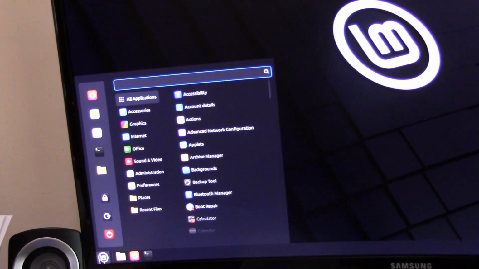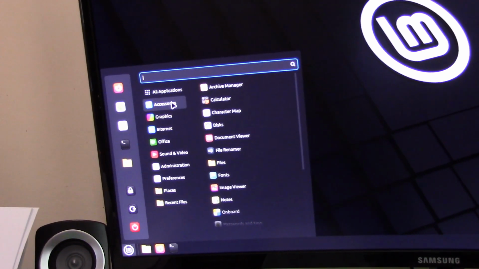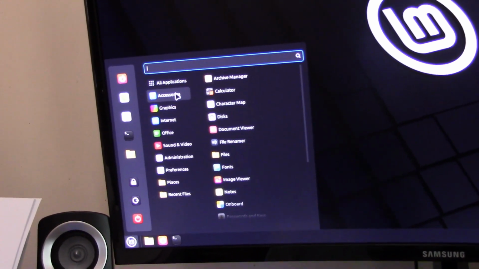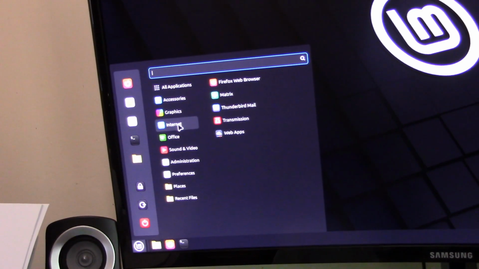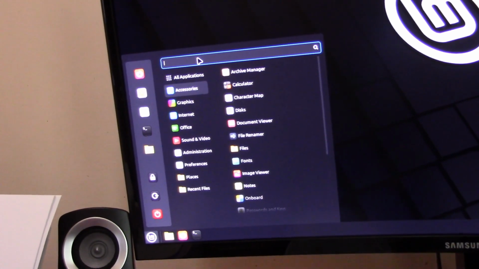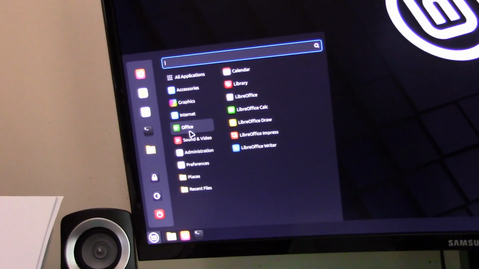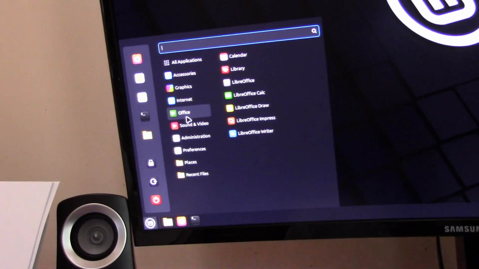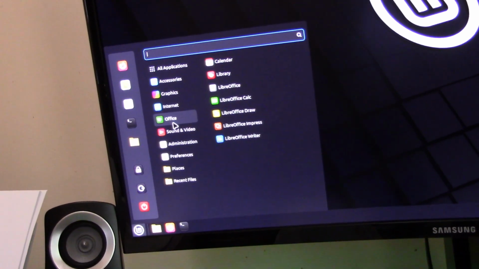And everything is in there. All your applications are here. Most of them are sorted by category. So finding certain things sometimes is a bit of a chore, but you've got a search bar right up here, so you can search your Start menu. As you can see, LibreOffice is pre-installed.